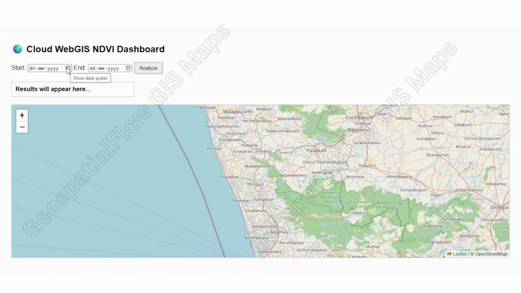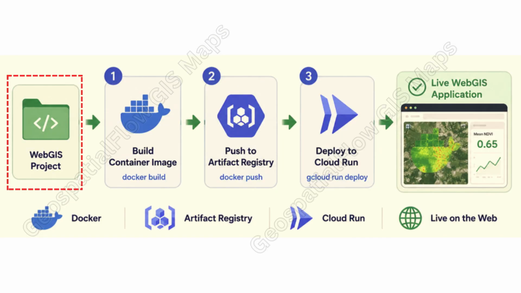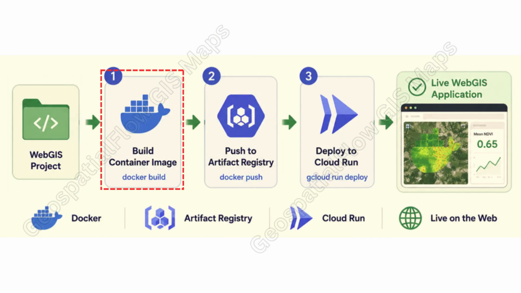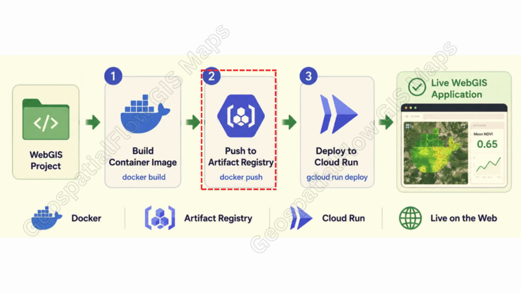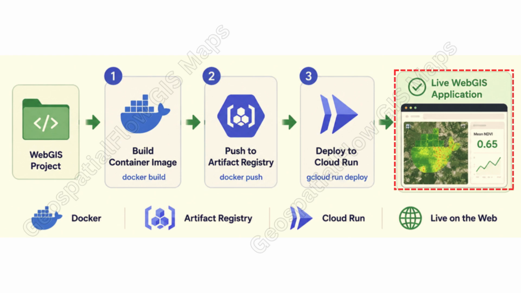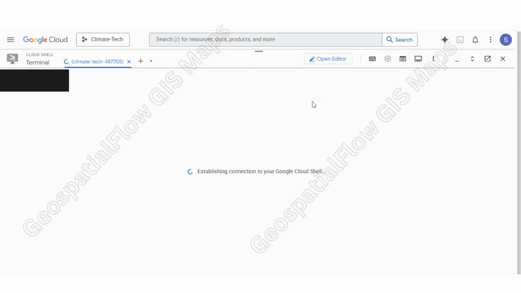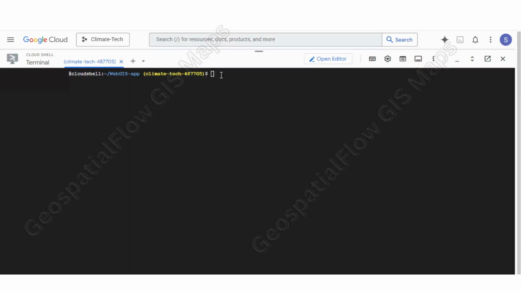In the previous video, we prepared the application for deployment by creating the required project files and installing the dependencies. In this video, we will build the container image, deploy the application to Google Cloud Run, and make it accessible through a secure web URL. Now let's go to the Cloud Shell and run the deployment commands.